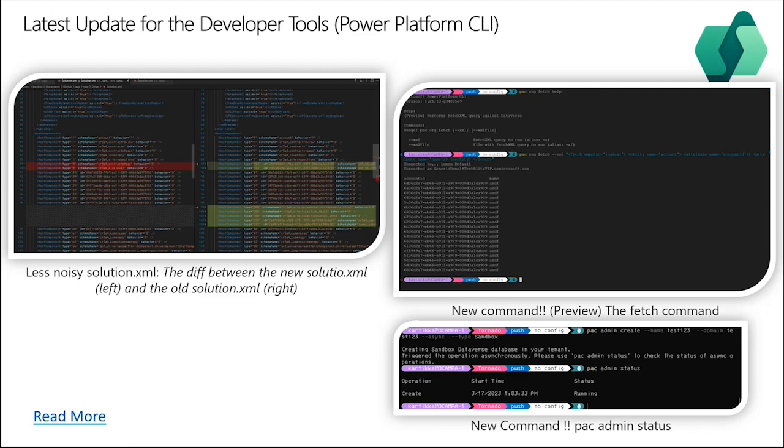All right, next up. So this is a little more on the developer side, Power Platform command line interface. So there's a new update for the command line interface for developers. First, you'll see in the top right corner there's a new icon specifically for Power Platform CLI and Power Platform developer tools in general. So if you see that icon going forward, that's what that one means. Also, some of the new features is less noisy solution XML. There's an example there in the screenshot, but it just provides a cleaner look in the XML.